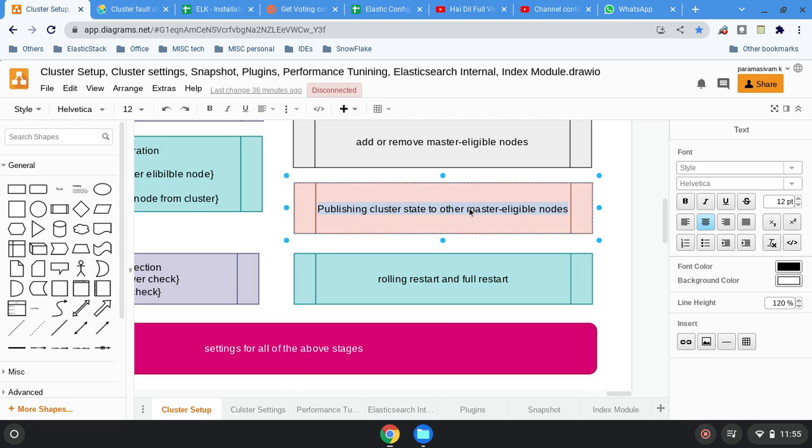So this cluster state has to be synced with all other master eligible nodes. That is what this topic talks about. The updated cluster state has to be synced with all other master eligible nodes, and it runs in two phases. First, the master node asks the other master eligible nodes, hey, this is the new change. Only the delta is sent whenever new changes happen, not the previous state. So only the delta is passed to each individual master eligible node.